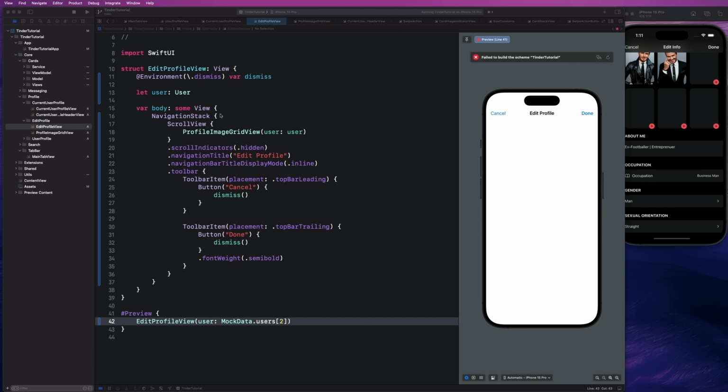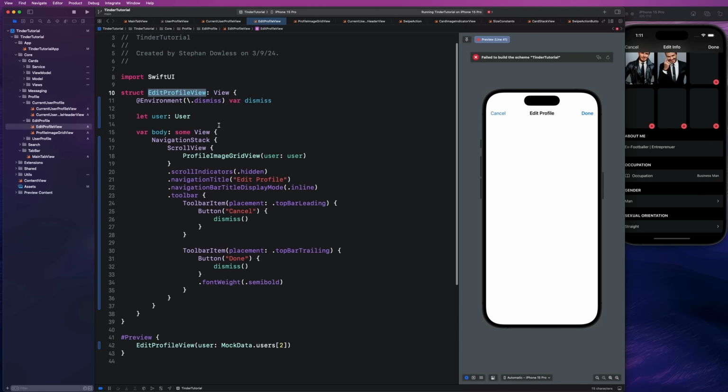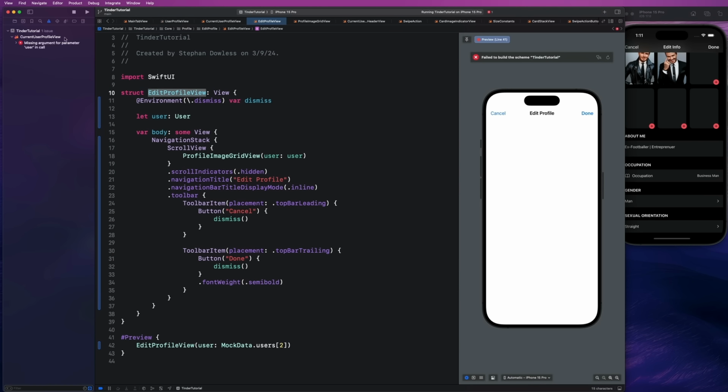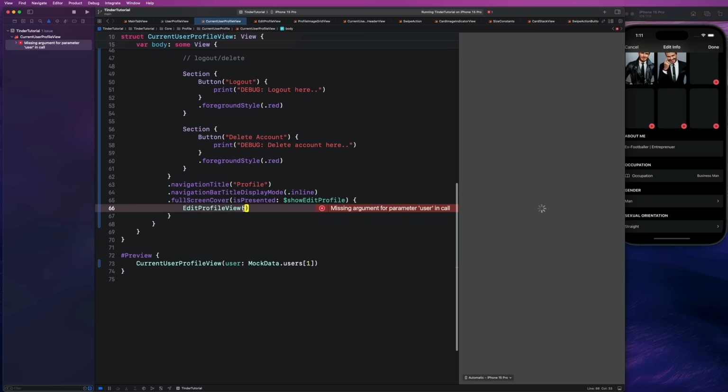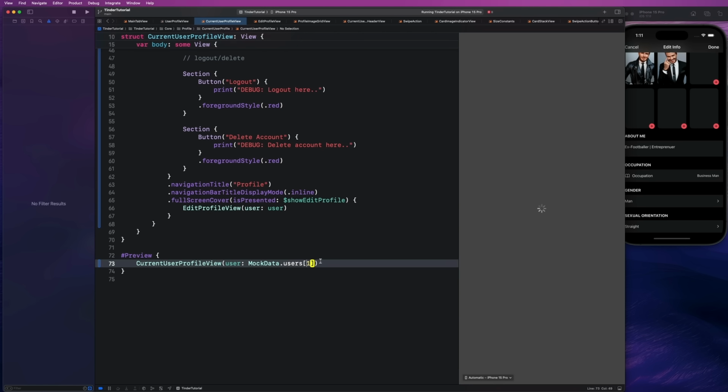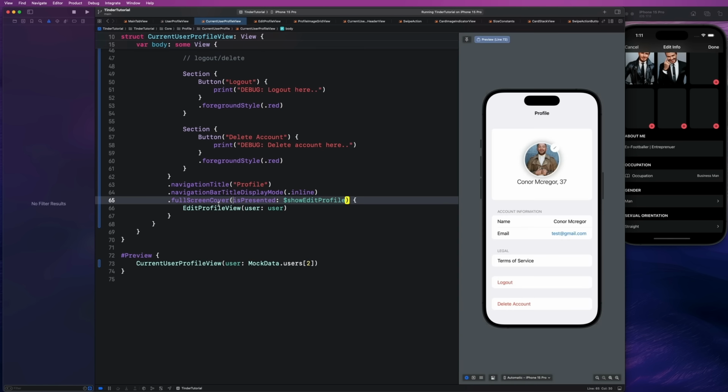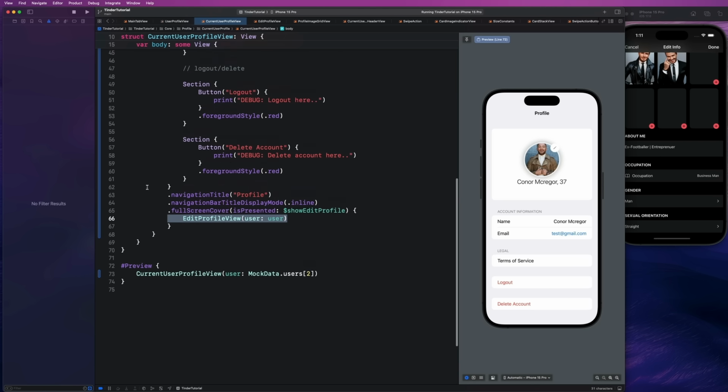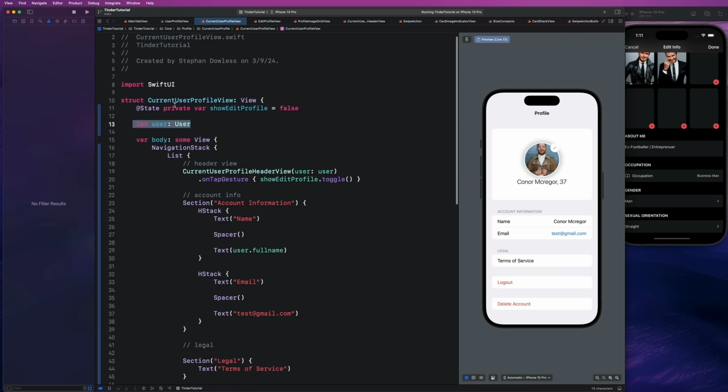It is failing to build, and that's probably because we need to pass a user into this edit profile view. So let's go and check out our error. Click on that guy, and here, user. And we could make this Conor McGregor too. Doesn't matter, right? Cool. And guys, we had access to that user in here already because we injected that here as well.